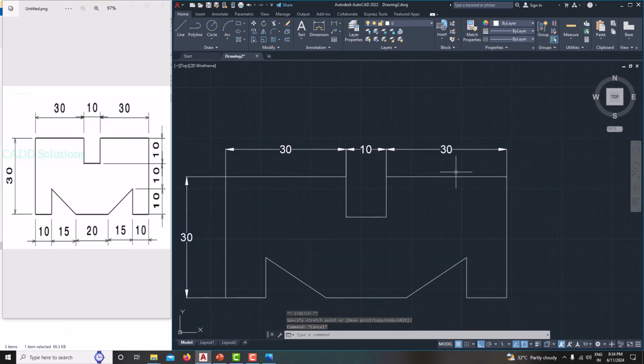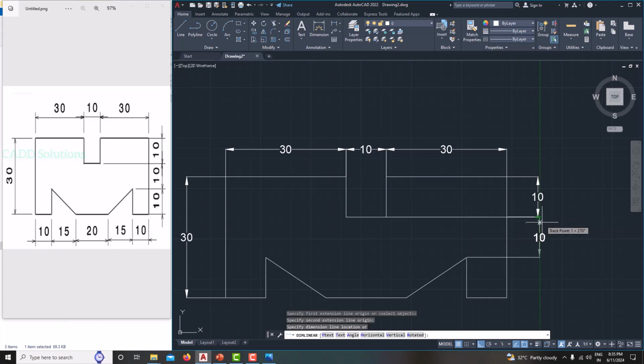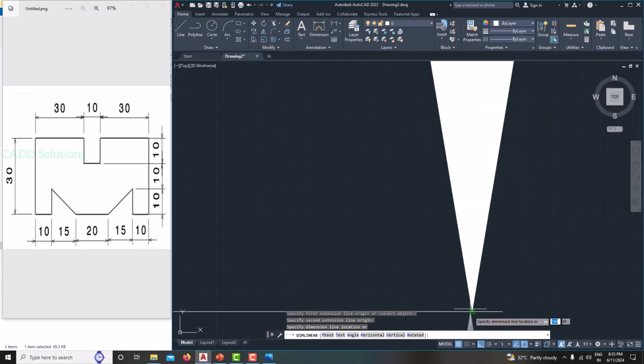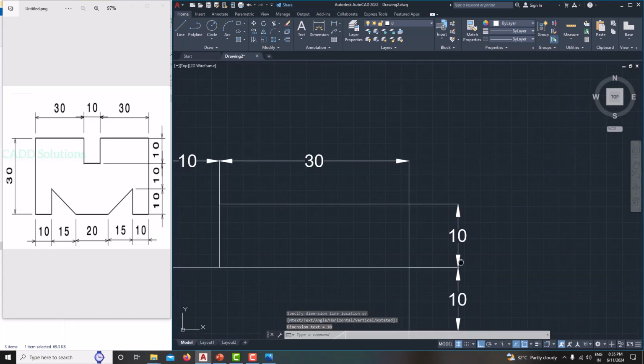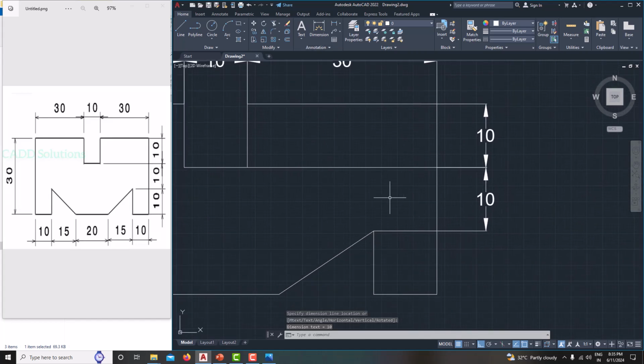Now just specify the other dimensions one by one. Just go for enter simply, and from here to here the dimension is 10. Then again enter, you will get the previous command. From here to here the dimension is 10 again. Again enter, you will get the previous command. From here to here the dimension is 10 again.